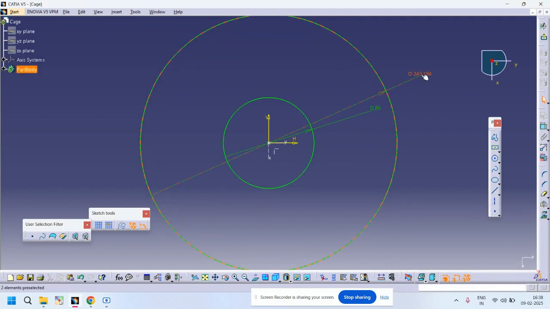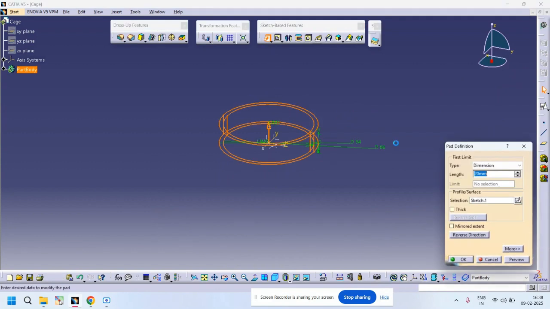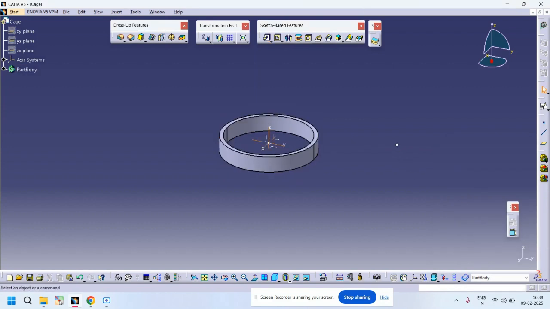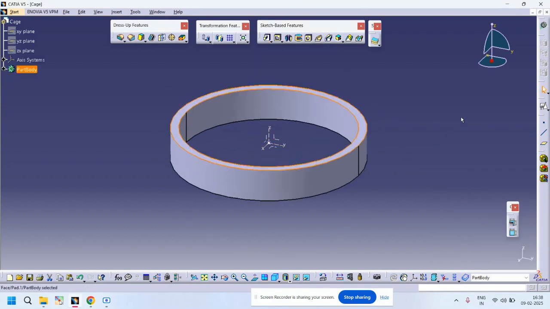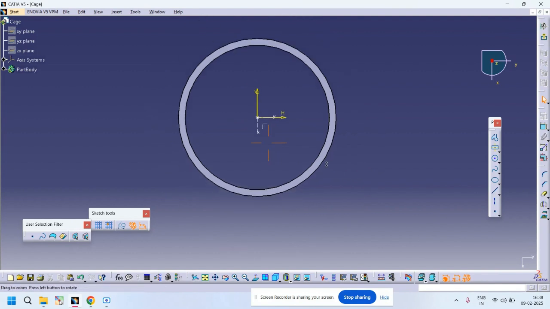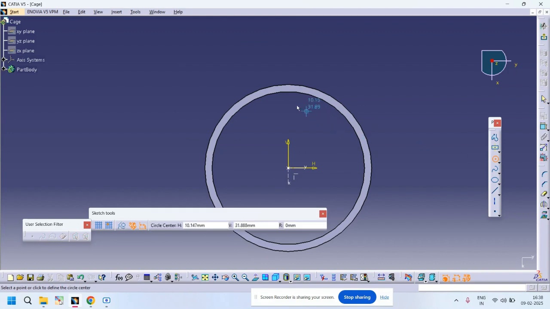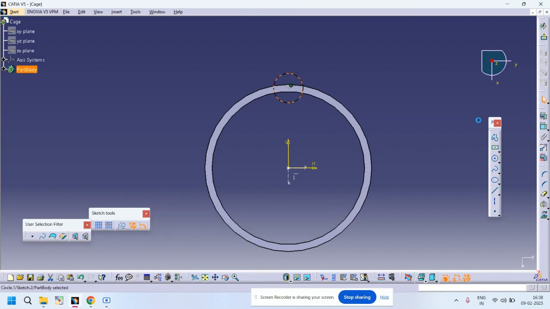We need to extrude this. So we'll go for mirrored extent 8 mm both sides. It is 16 mm total. Now we'll select the top surface and go to the sketching. So here first we will draw a circle from the center. The diameter is 90 mm.